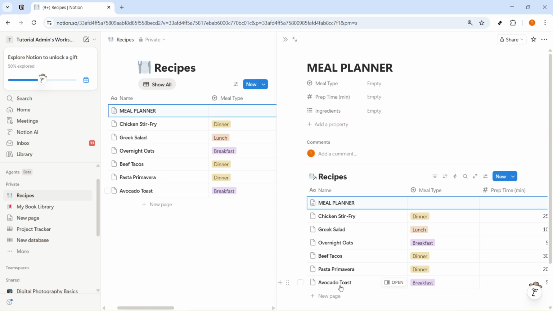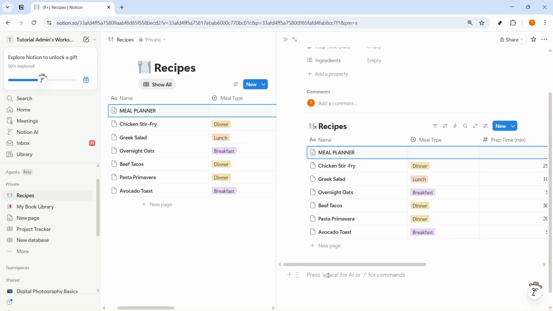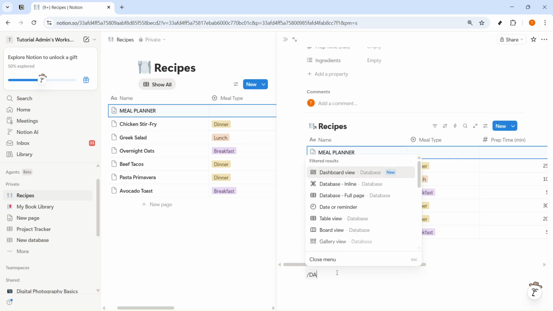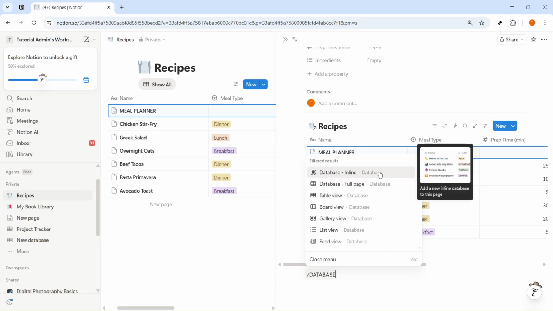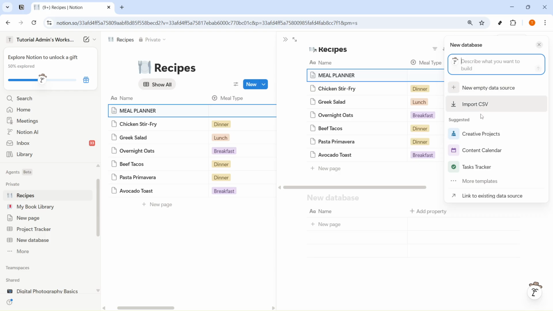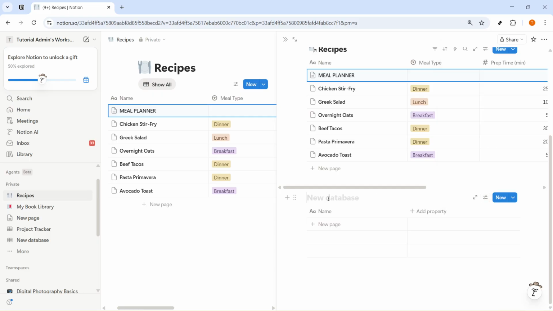Next, click in an empty area below that linked recipes view. Type /database and choose Table Inline from the menu. This creates a new database directly on the page. We're going to use this one as the weekly meal schedule. At the top of the new table, click the database title and rename it to Weekly Plan.